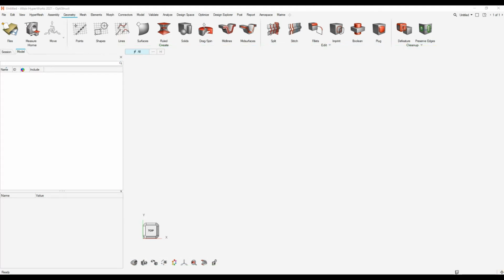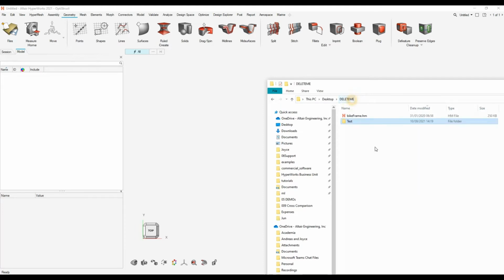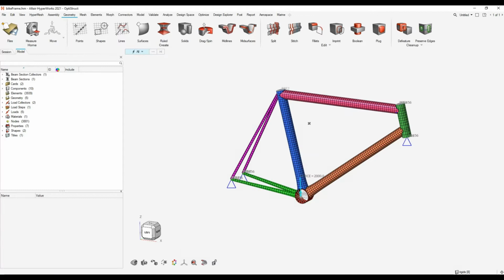Now if I were to bring up the folder, here I have my original model. I can simply drag and drop it in to open it up, and you can see I have a bike frame here. We have a few components of different tubes. You can see it's loaded in the one load case called crank, and with this we can see exactly where all of our constraints are attached to our model, and we can also see that we have a force acting at the center of this crank.